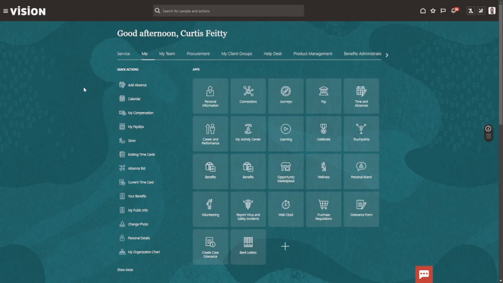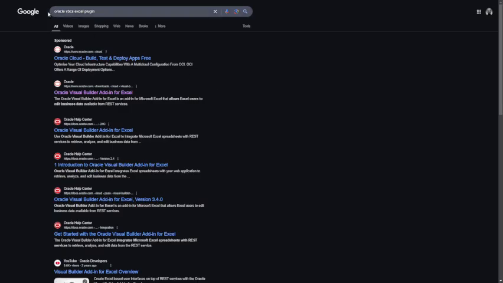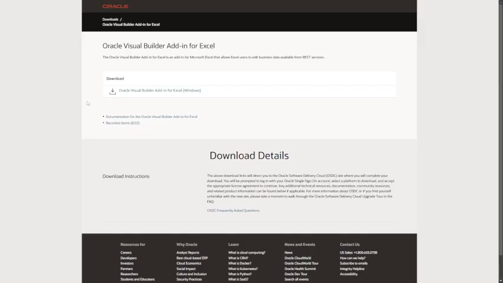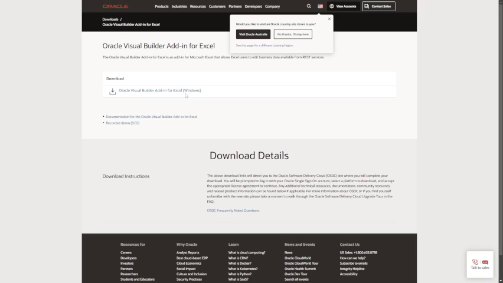So starting off first is the actual integration tool. A quick Google search of Oracle VBCS Excel plugin will bring you to the Oracle Visual Builder add-in for Excel, and you just follow through. You can download for Windows. There is some documentation that's really good and detailed, and we do have a short demo for you to go through.